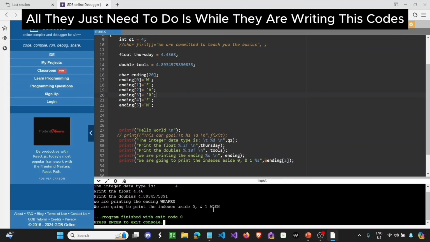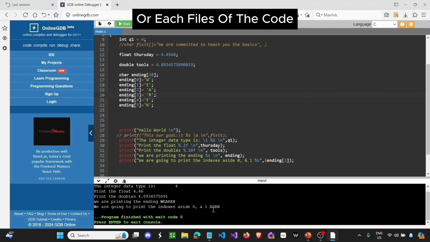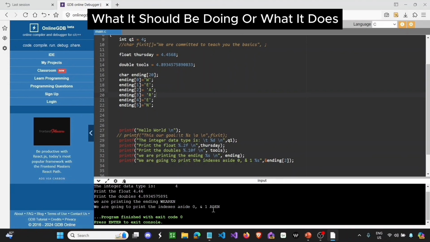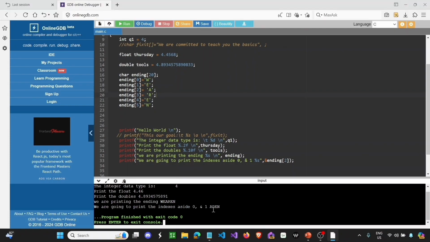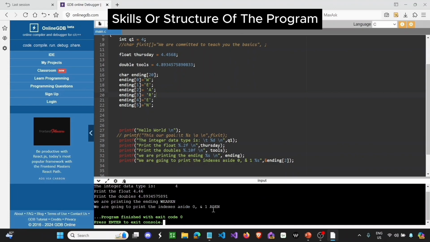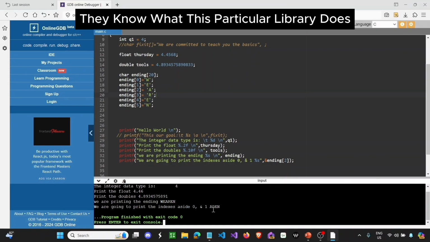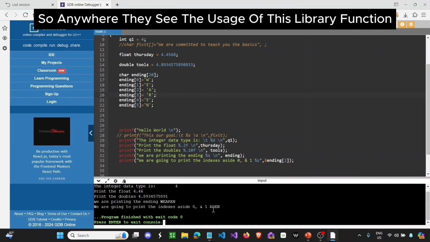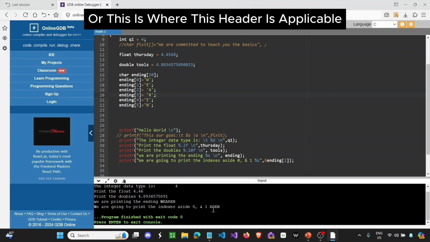All they need to do, while they are writing these codes, is specify comments on each line of the code or each file of the code, what it should be doing or what it does, so that even when they make reference to it, they understand what this particular line of code should be doing, as they are the ones who wrote those codes and they know the foundational skills or structure of the program. They know when they import a header or library, in terms of Python, what this particular library does. So anywhere they see the usage of this library function, they understand this is where this library is applicable, or this is where this header is applicable.